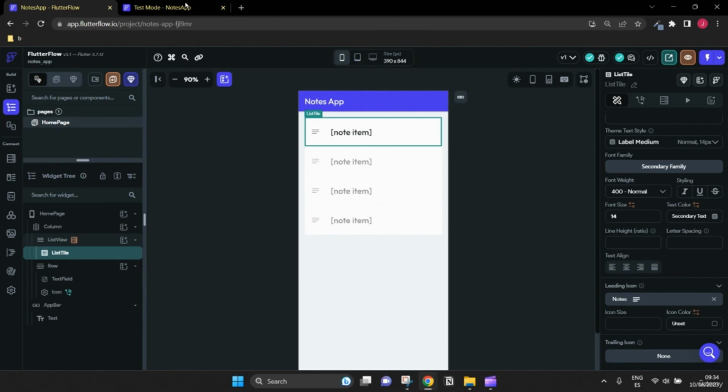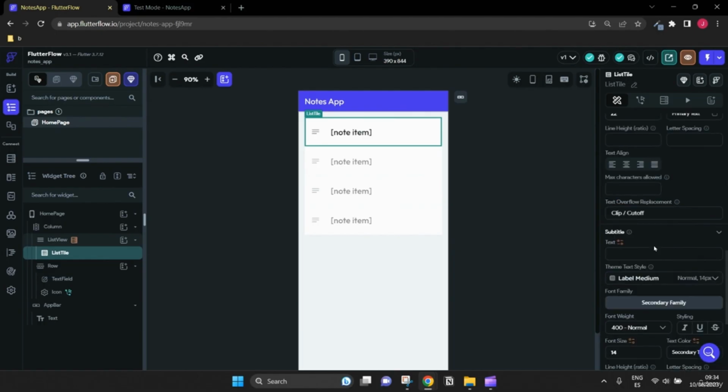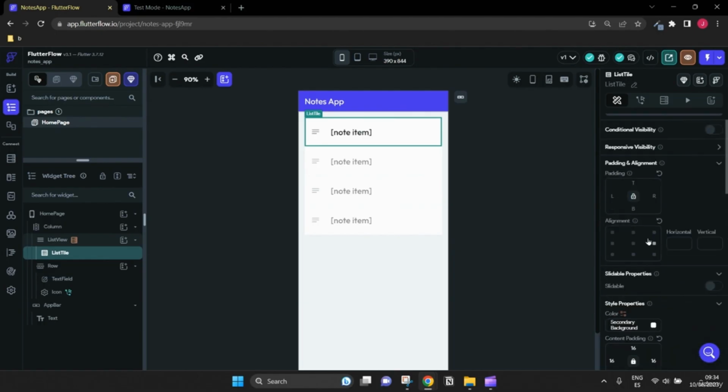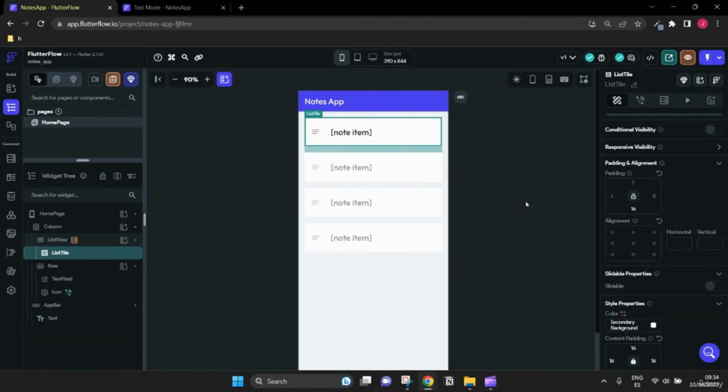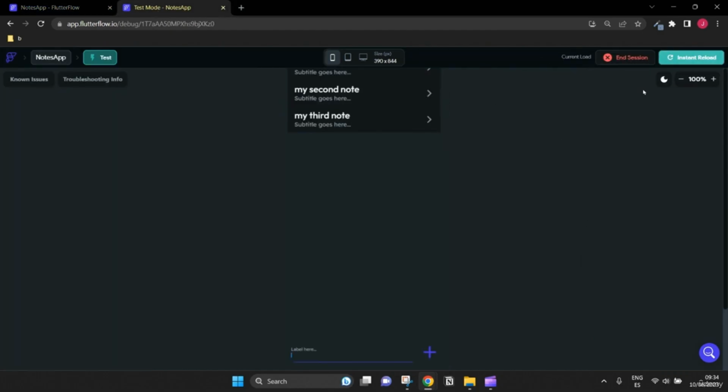Another thing that we can do is select the list style and go to the padding maybe. Yes, and set this bottom padding to 16, because if we don't do this, they're going to be super next to each other. It depends on what you want. If you want to add some spacing, you can add some spacing. If you don't want to, that's completely up to you. So now let's go to the build and instant reload it so we can test it.